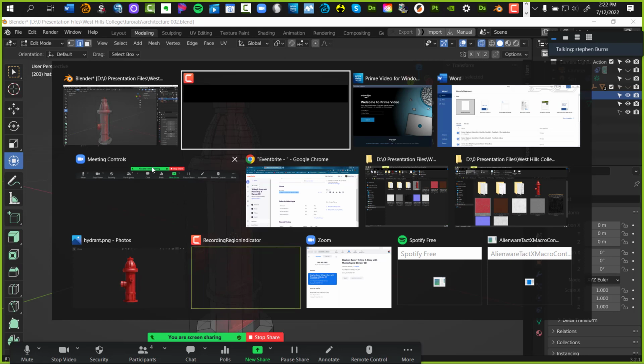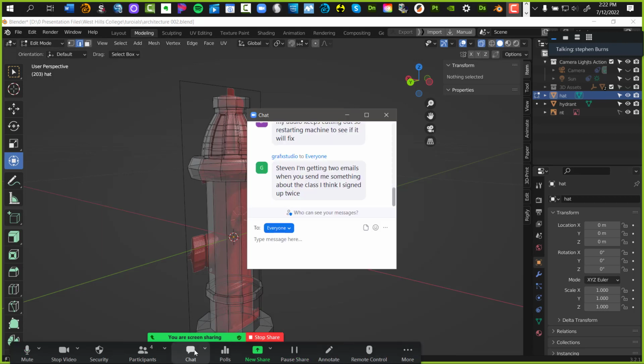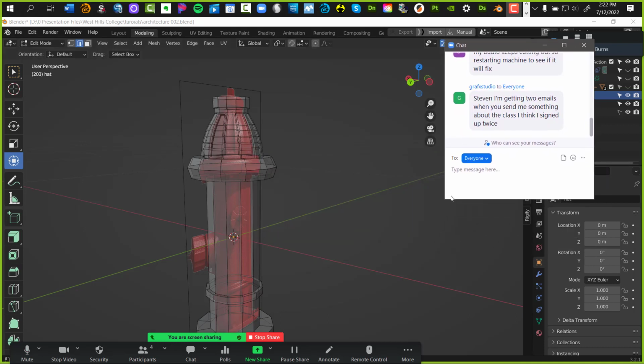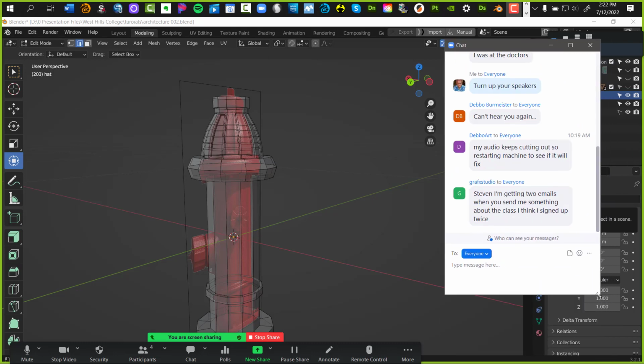All right, there we go. There we are. Boom, boom, boom, boom, boom. My good old chat box. I'm assuming everybody online is good to go.